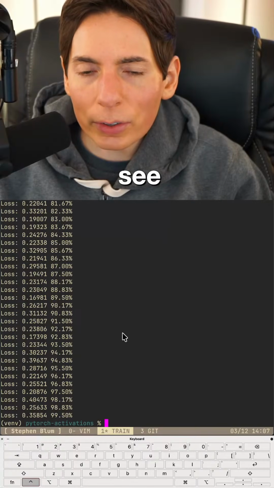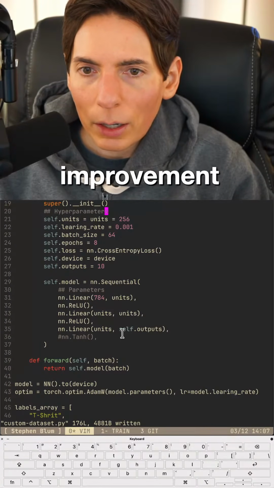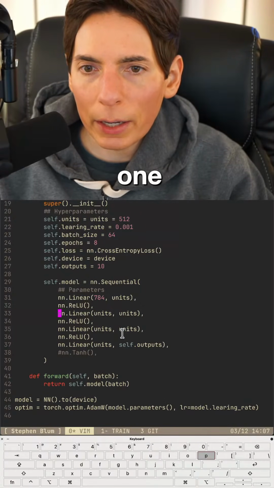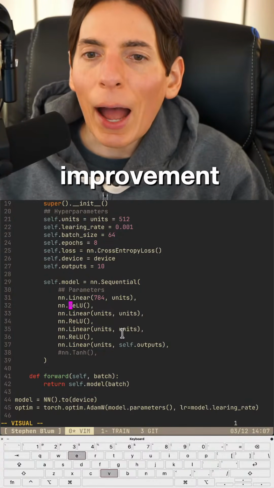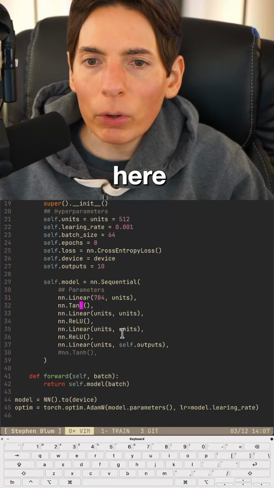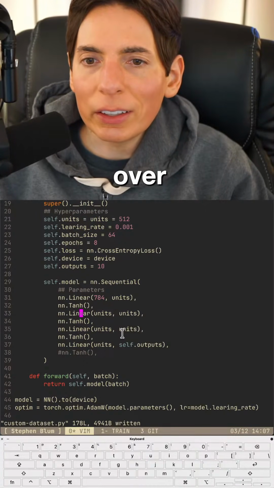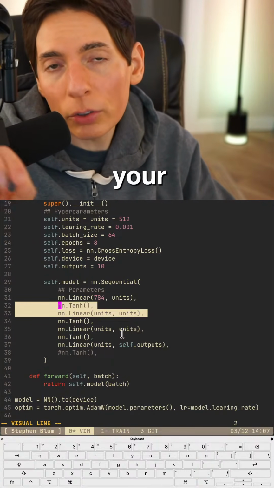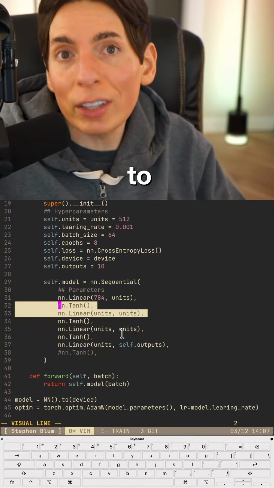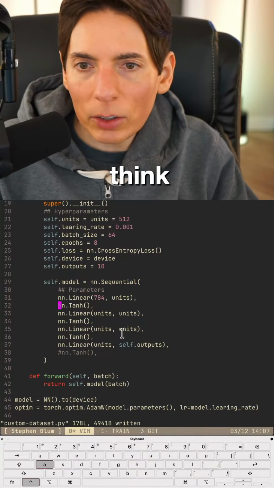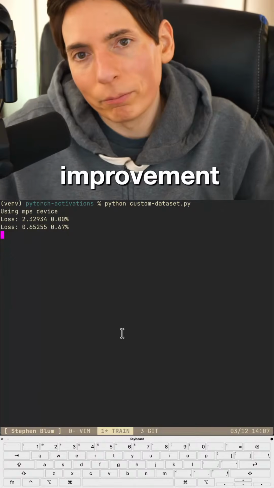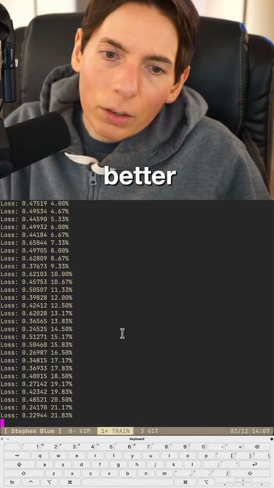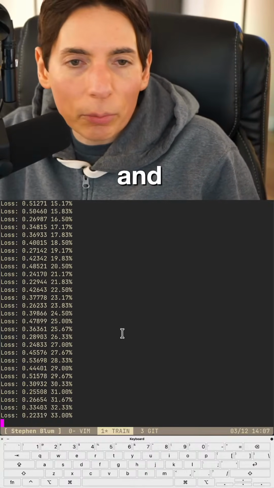So I do see a slight improvement when we have a little bit more memory and one extra layer. I would like to change this to tanh all over. Let's see if that gives us even better output, because the problem with ReLU is it deactivates some of your neurons in the feed forward. You're going to lose data. So I think there's potential that we'll have an improvement. Let's try this and see if it works better. Otherwise, we'll just go back to ReLU and keep it simple.